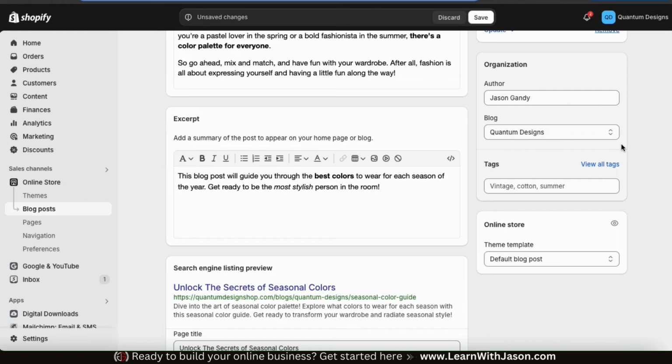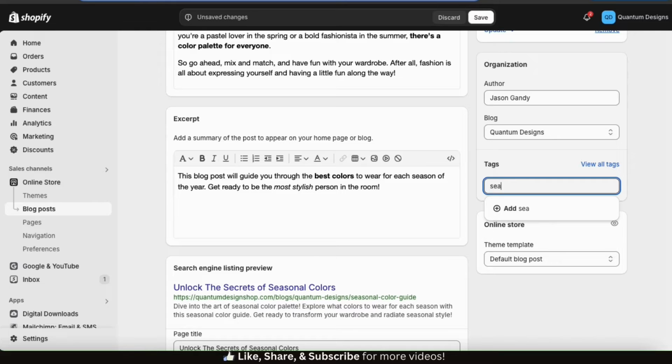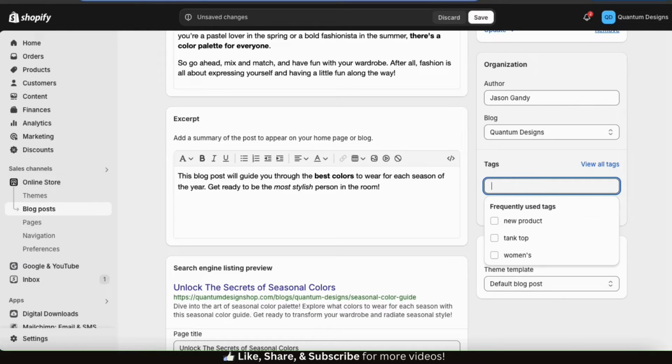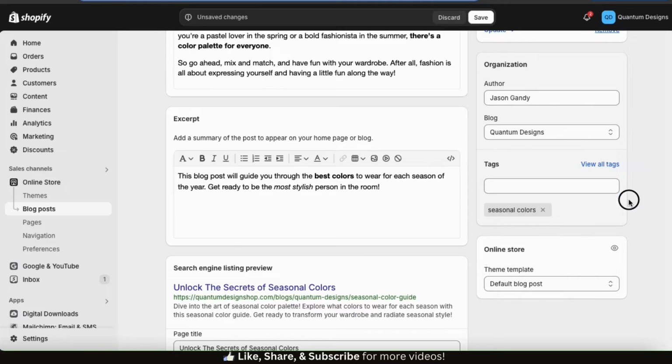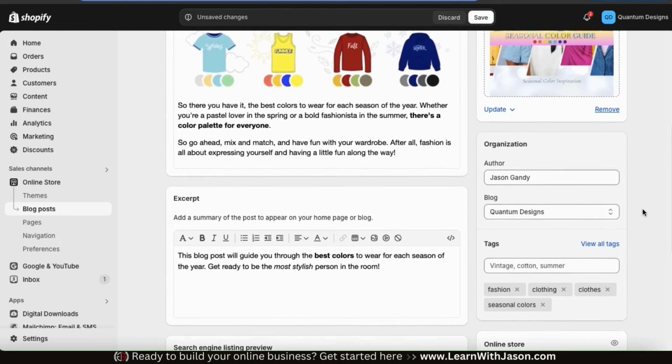The next thing we can do from the organization section here is add our blog tags. To add your tags, you can type them in individually or type them all in separated by commas. When you select the text field, you'll also see a drop-down menu with frequently used tags that you can select from. Tags are like keywords for your blog that can be used to organize your blog posts into categories or by subject. Customers can also click your tags to help them more easily navigate your blog posts. If I have several posts about seasonal colors, for example, viewers can click my seasonal colors tag and view all the blog posts.